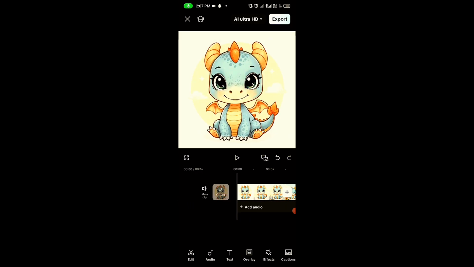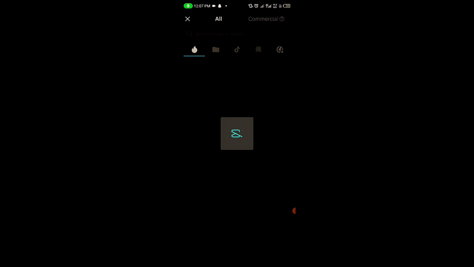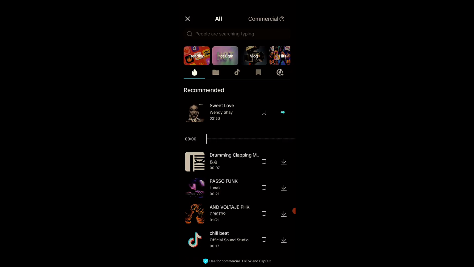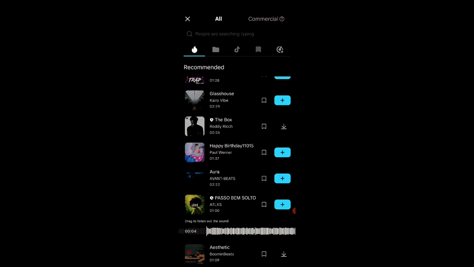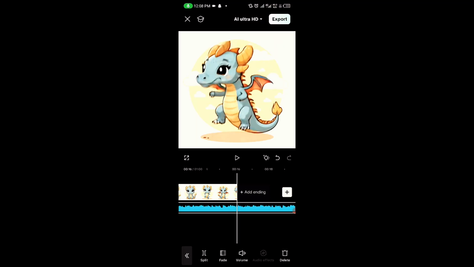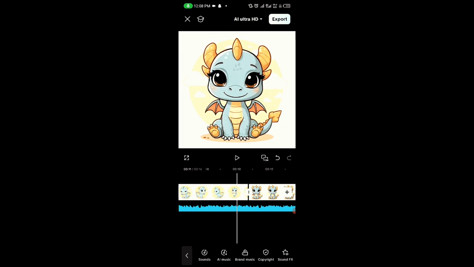So the first thing is to add audio. Now you can add audio, you can add voiceover, okay? But I just want to add music. So you click on sound, you look for a nice music here, and add. Let's look at this first one. So I've been looking for a music that will suit this. Let's just go with this one. If the music is too long, just click on it and then split and delete. So this is what we have here.